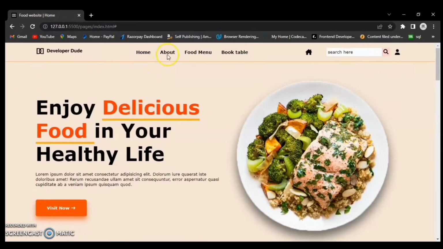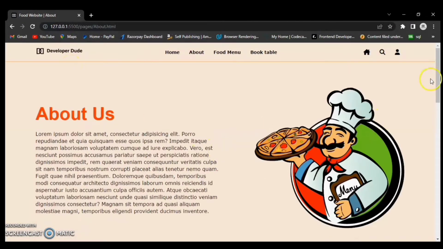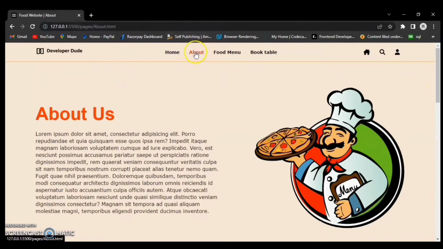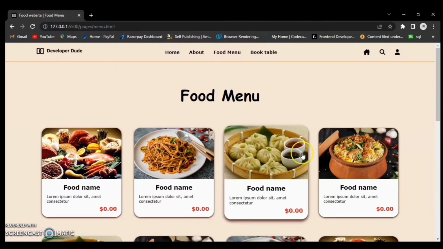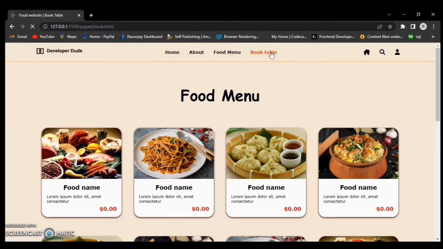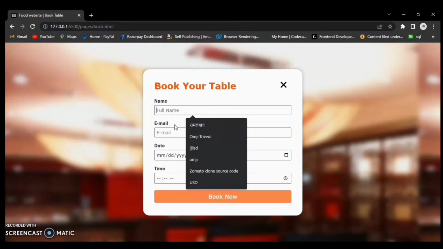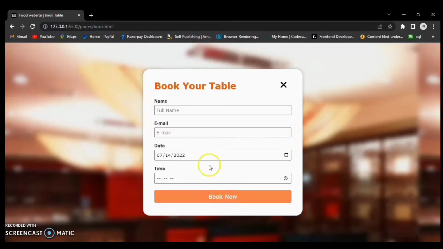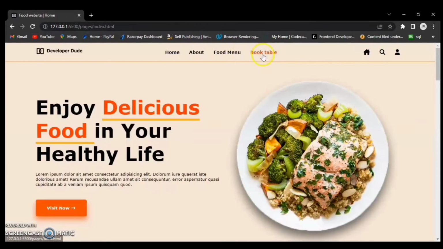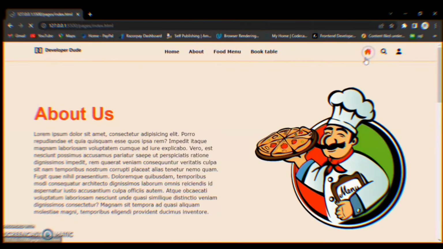This is a fully responsive website and it has 4 pages, with sign up and sign in pages additionally added in this project. If you are interested in this project, get the source code, link is in the description. So let's get started.